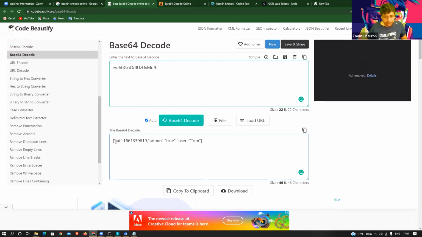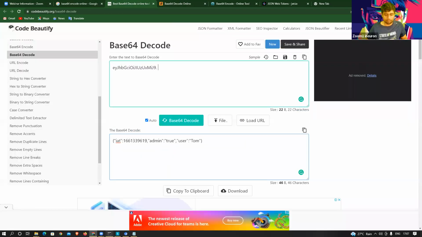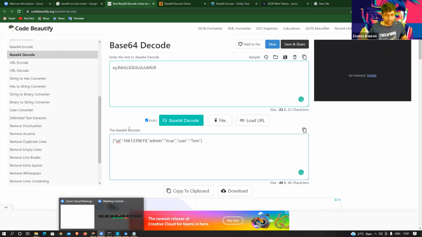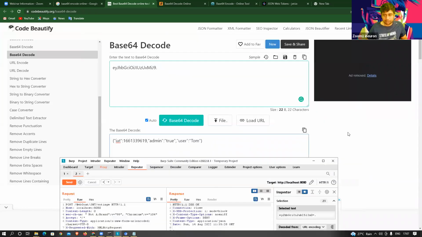So the admin is correct. IAT admin, and then it is coming to true. The user is Tom. Should work. Okay, seems like this is not working, but I'm gonna give a quick check to it once again.